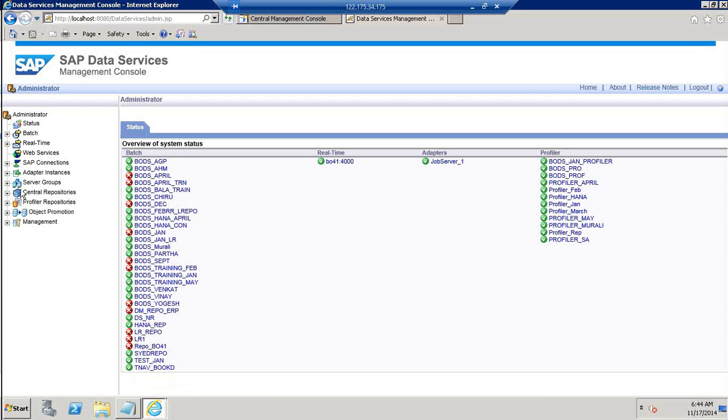The first start page that you see as an administrator is your status page, the status of your landscape. These are my local repositories: LR1, LR Repo, HANA, then DM Repo, ERP, DM Yogesh, Vinay, Venkat, Training Feb, Training Jan, Training May, September, Partha, Murli.